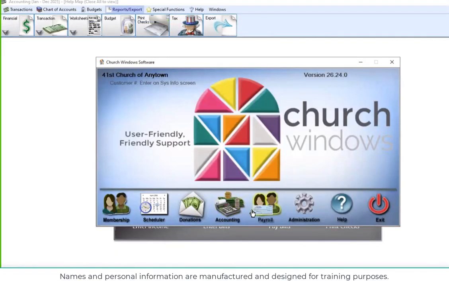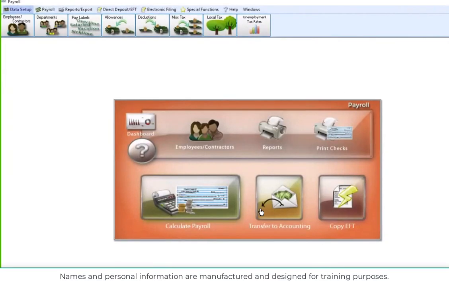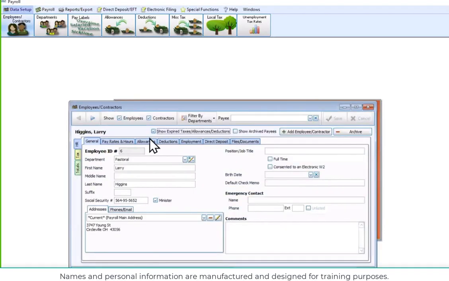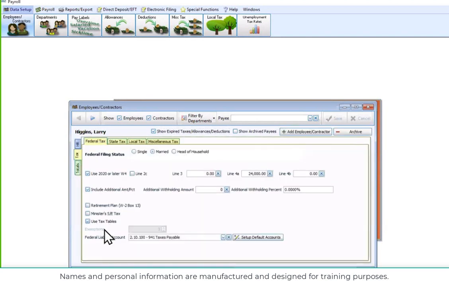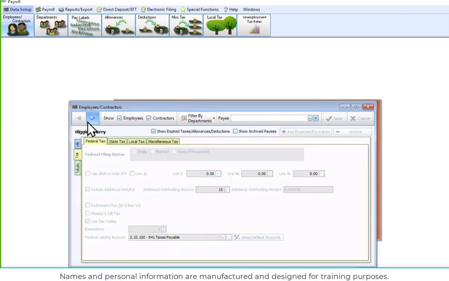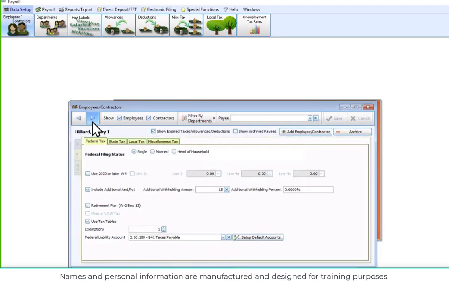So when we go into payroll, I go to employees, contractors, okay? All right, Larry's our senior minister. He's a pastor. If we go to the tax tab, he has the 941 taxes payable account down here. Oh, and he is opting to use tax tables, so he is opting to have federal tax withheld. His is going into that account, that 210-100 account, 941 taxes payable. All of my employees are. There are no deviations from that regarding my employees with regards to that 941 account.